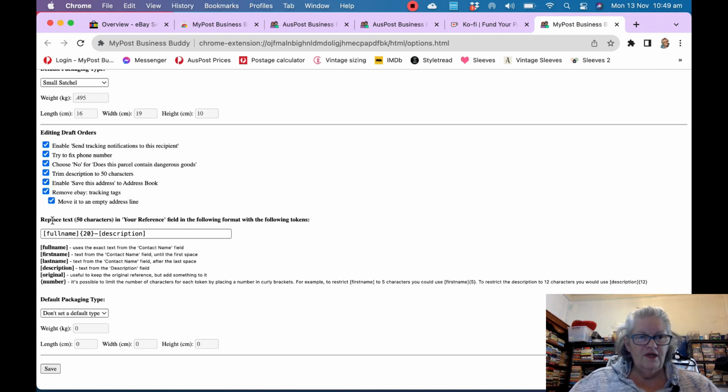Now, then we go here, and this is probably one of the best things, because you want something to come up on your label so you know which label is for which item. You can replace the text in the reference field automatically, and there's all different choices that you can have. So you can actually put the person you're sending it to's full name to automatically go in there if that suits you, or you can just do their last name or their first name.